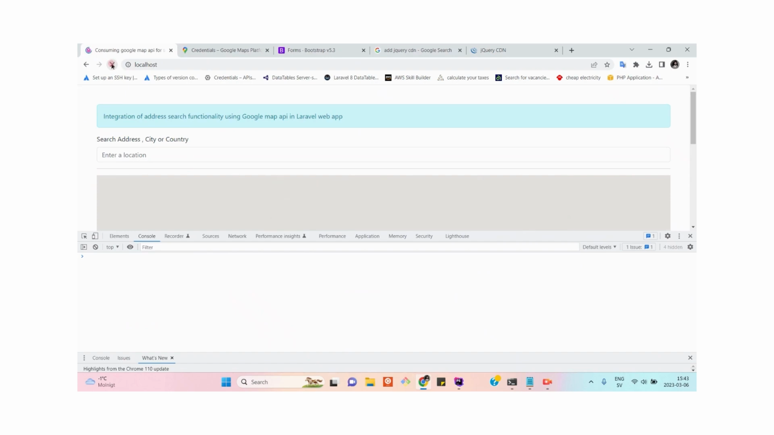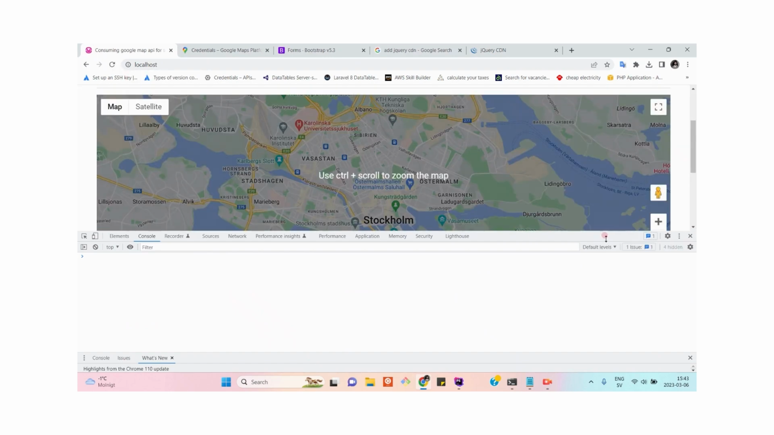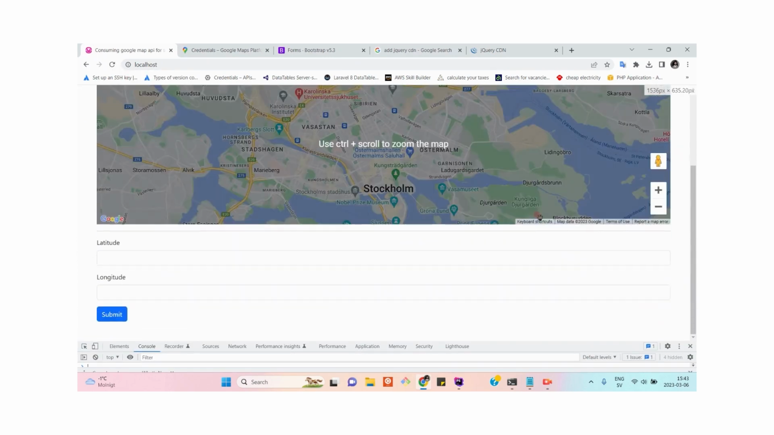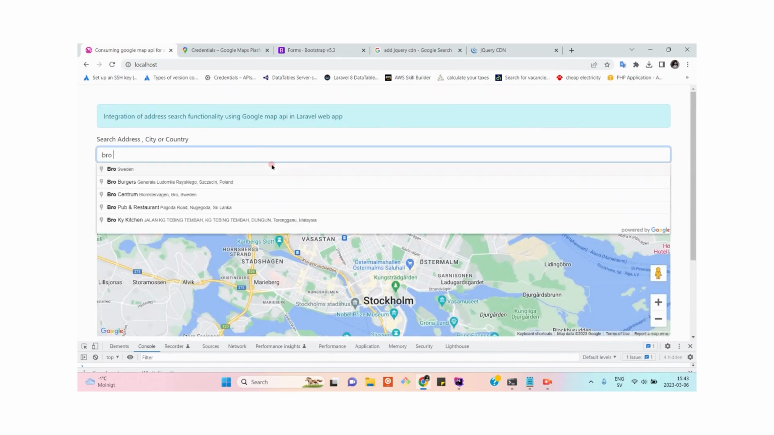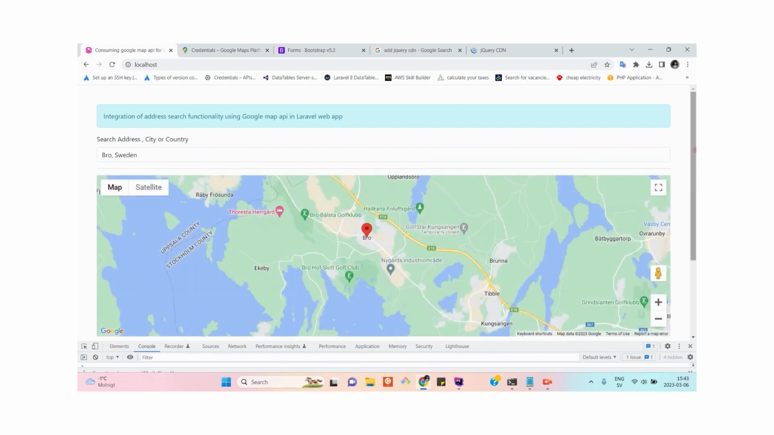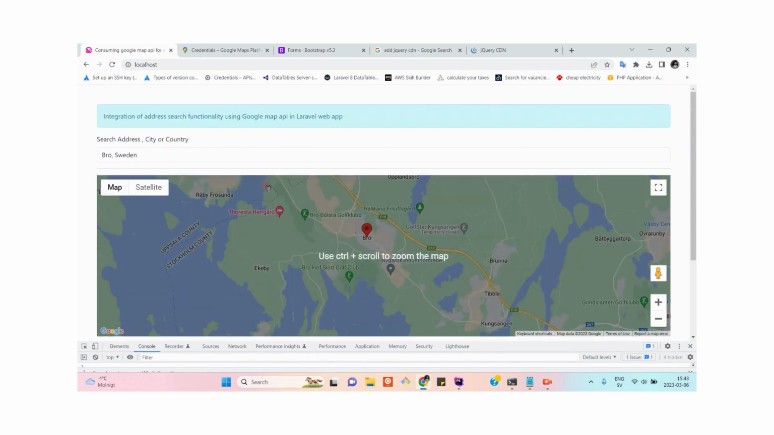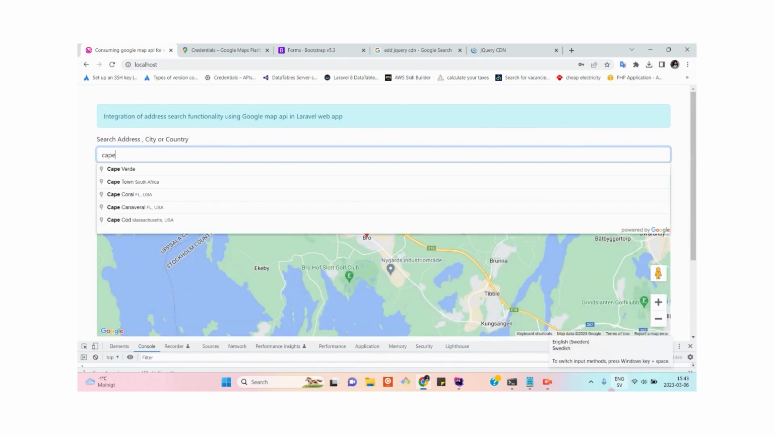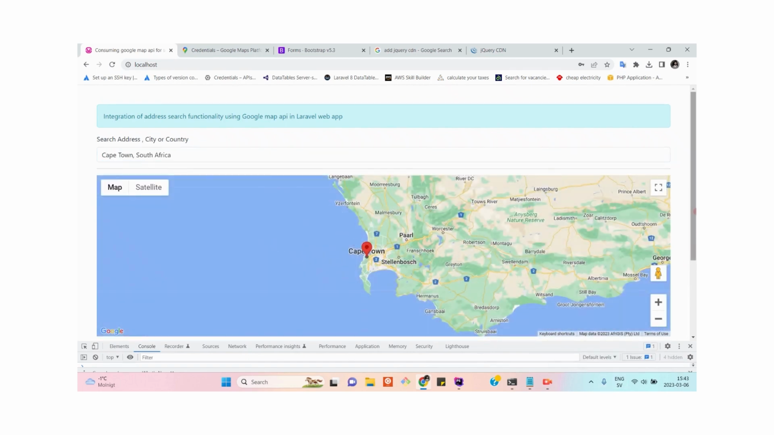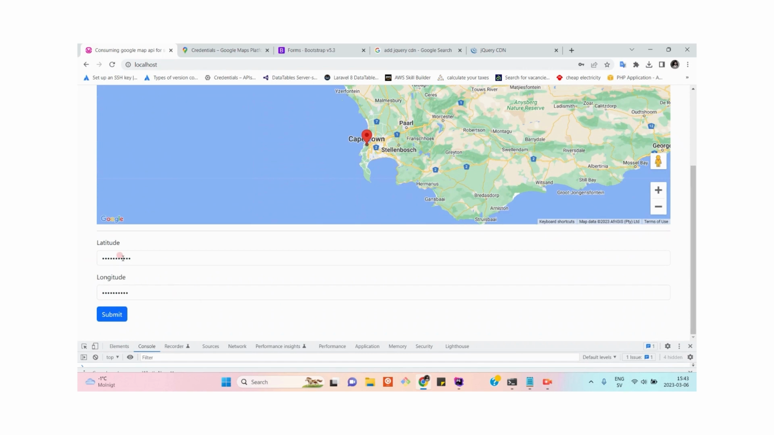Okay, let's refresh it. Yeah, I think now it's working fine. I can see my default location. Now if I search address, and once I select it, it will be shown below it. Yeah, the place you select is selected here. For example, if we search for Cape Town here, yeah, it is shown here. And latitude and longitude is also filled.